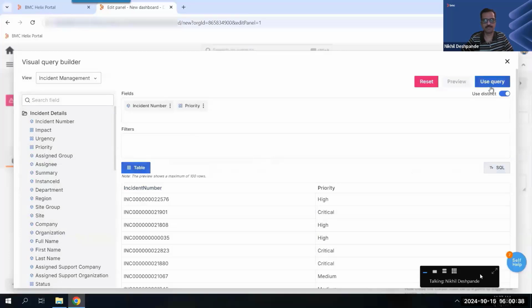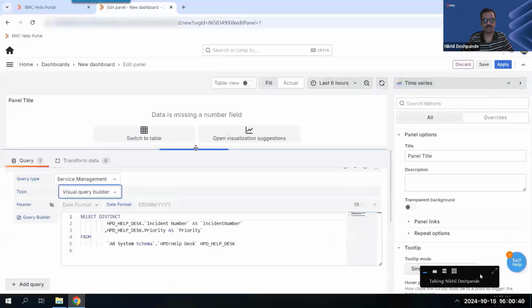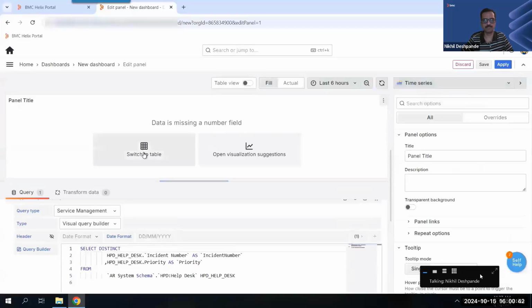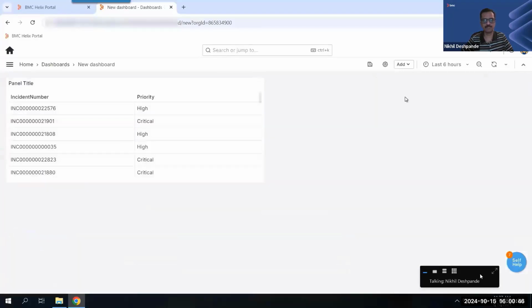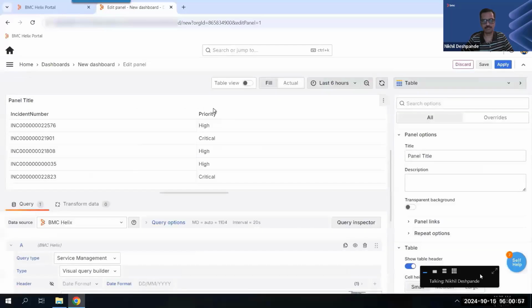So if I just click on use query, my panel is ready. I can click on apply and I can save this dashboard. That way my simple panel is ready. I don't need to write SQL here. I can simply use this drag and drop functionality to create a report.